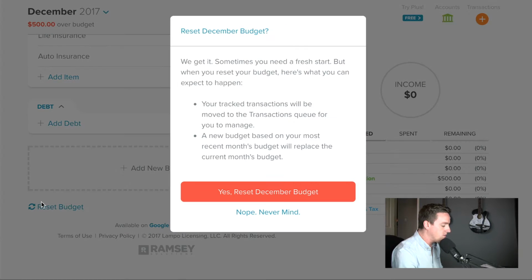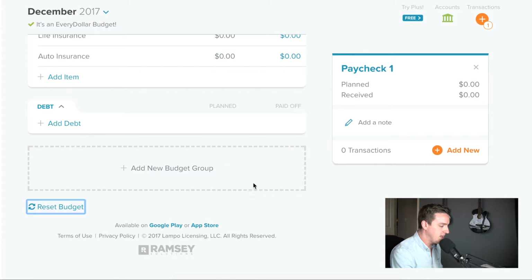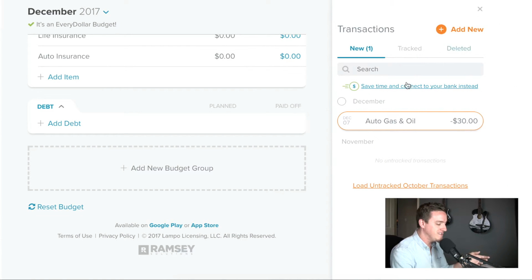Now, if I come down here and reset it, it's going to say all transactions that I've already entered will be saved. So watch this. I'll click reset. It's resetting the budget. And you'll notice up here in the right-hand corner that I have a transaction sitting there. Boom. There's the gas that I had entered. So if you've been entering things all month and you're worried that they're all just going to vanish, you're going to have to go back through and find them, you won't.